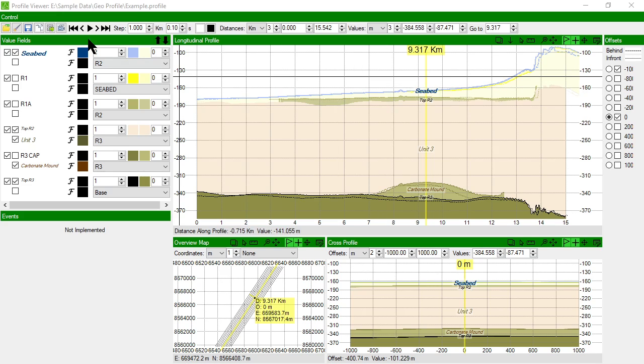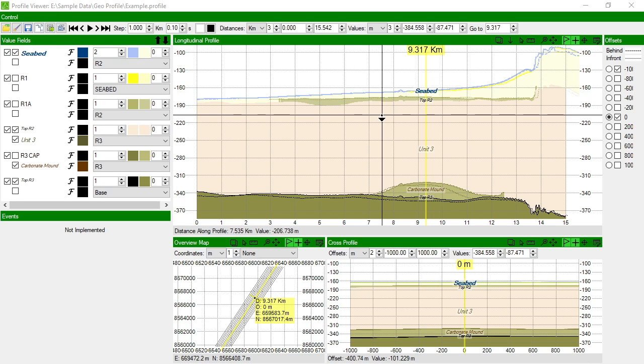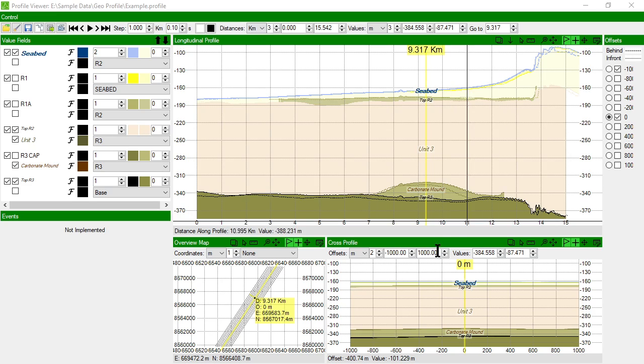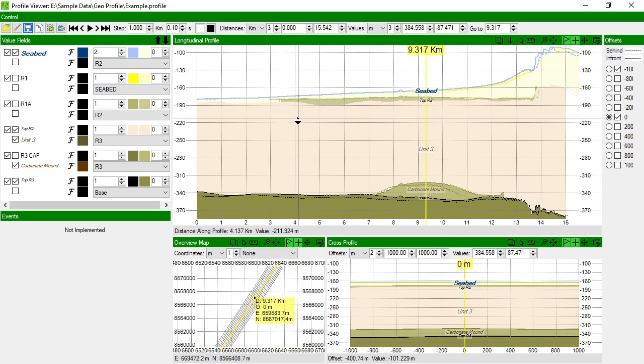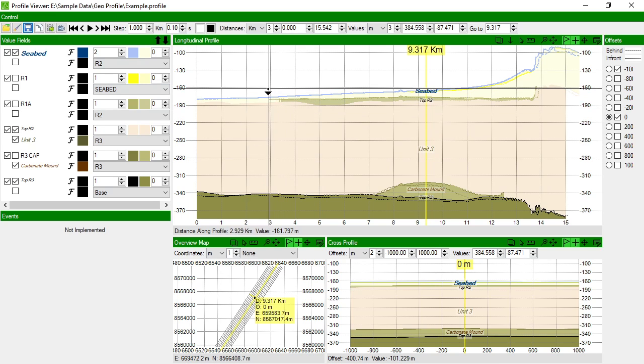If I'm happy with this, if I click save, it is now going to save the settings that I've applied. So the next time that you open this example profile, it has everything that you configured in here ready to go. You don't have to start from scratch again. So let's save that, and it saves those settings for us to come back to.